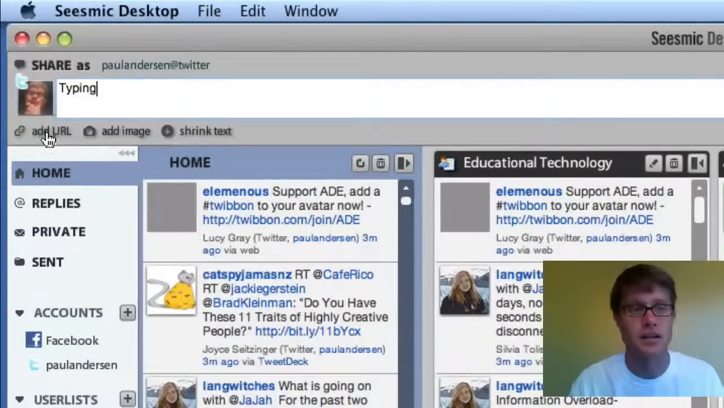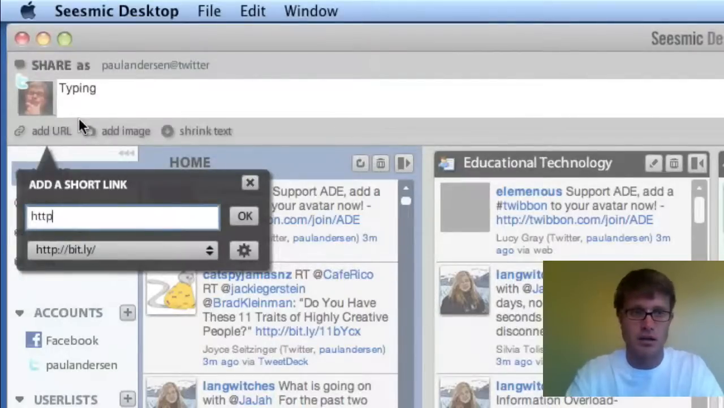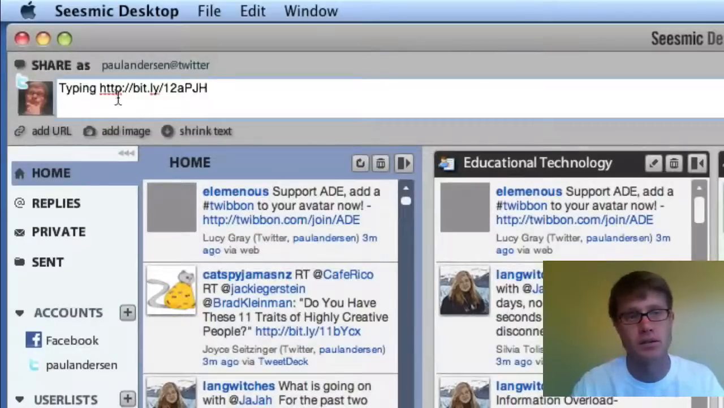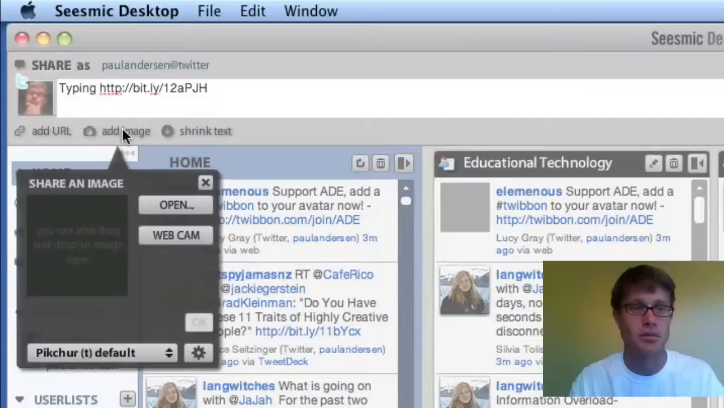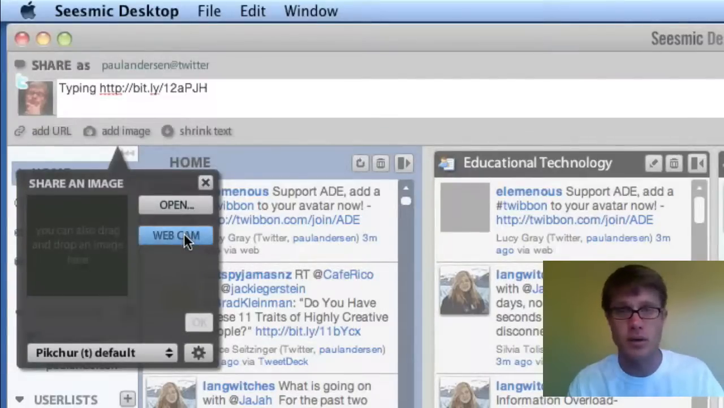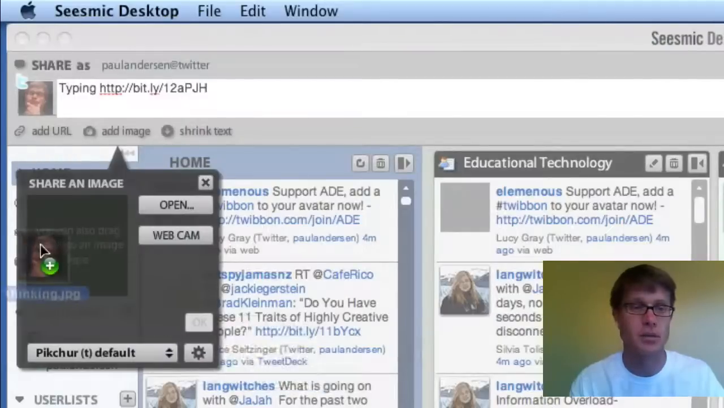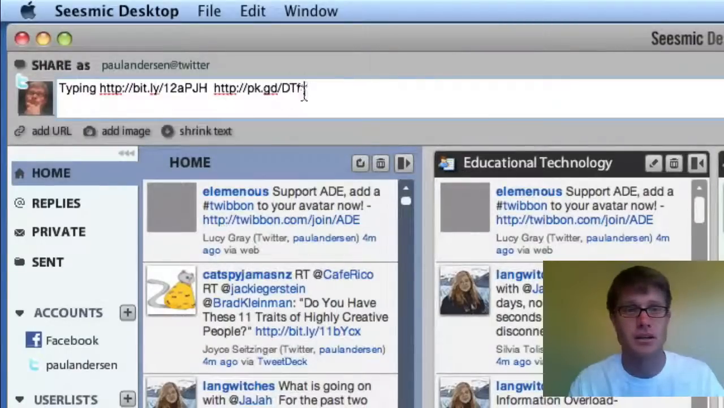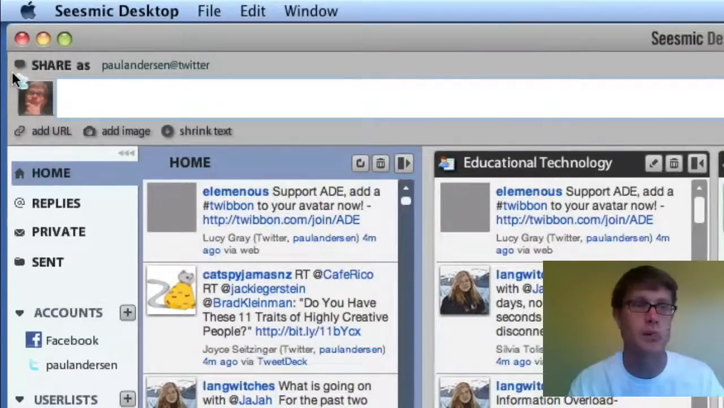Or you can add things like a URL. If I add a URL, I could type in, for example, the web address for the bold standard. I could click on OK, and it's automatically going to turn that into a tiny URL that I could put in there. You can also add an image to it. You can do that by opening it or even clicking on the webcam and taking a picture of yourself. Or you can even drag a picture up, and then you can just click on OK. And it's going to take a second, but it's going to upload that picture, and then it's going to create a copy of that on the internet.